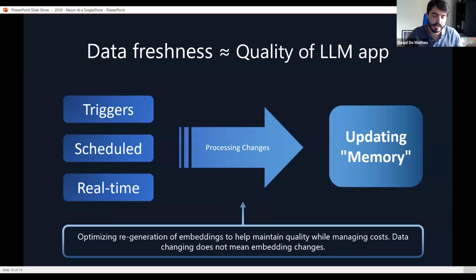More importantly, though, the regeneration process of embeddings can be tricky, and it can also be expensive, especially if your data is continuously changing depending on what your underlying sources are. And so making sure that we're being optimal at how often we're regenerating embeddings becomes interesting.